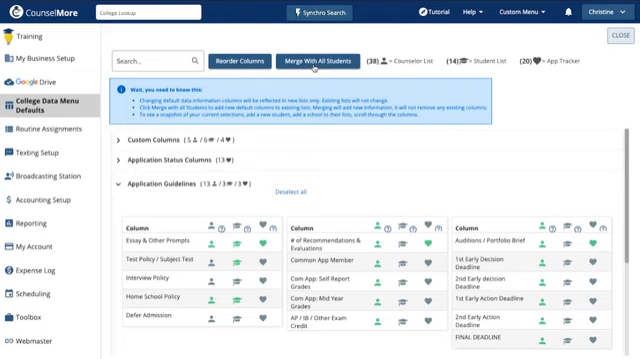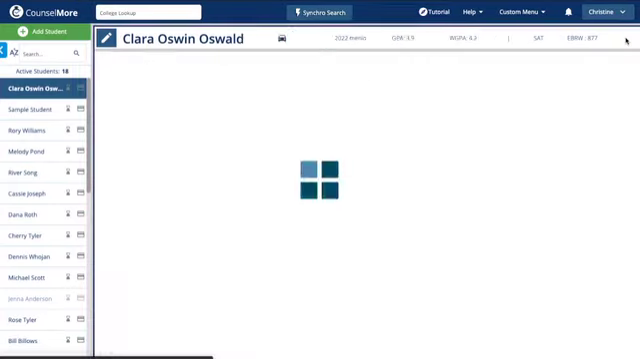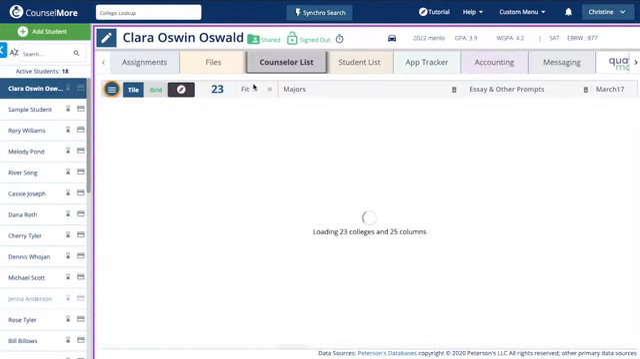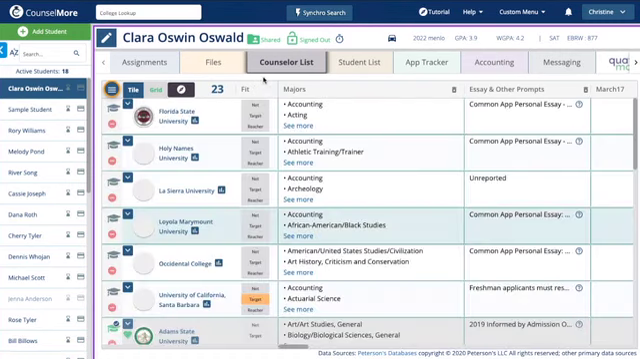Scroll up and close the Settings menu. Now that we've set defaults and merged with all students, we will see that no columns have been taken away, only columns added to pre-existing lists.